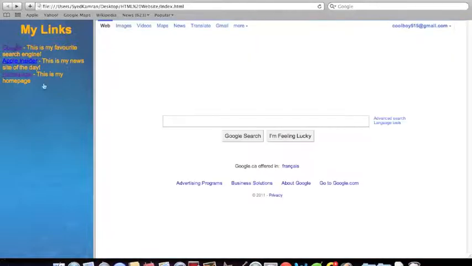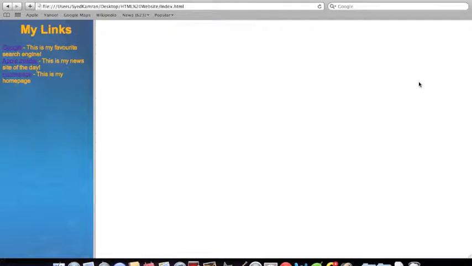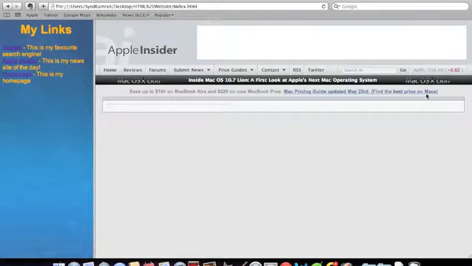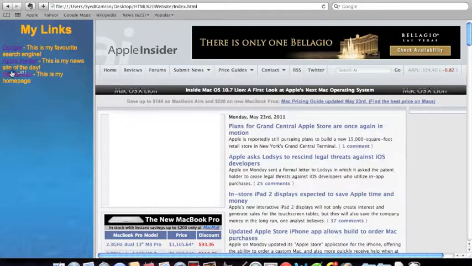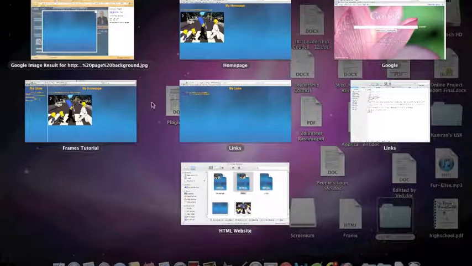Let's try out our links. Voila, it opens in this. You can go to appleinsider.com. You can read what's new from Apple today. The Apple stock went down today, so you got to know that. And then you can go back to your homepage. And basically that's HTML.